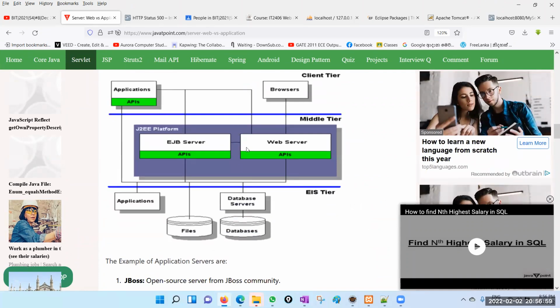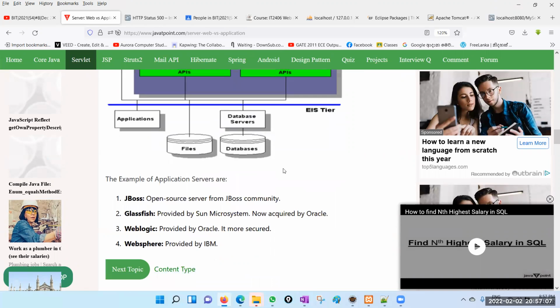Now you can see that the middle tier has both EJB servers and web servers. Your application servers pretty much have both. So JBoss, Glassfish, WebLogic, WebSphere are some popular application servers. When we say application servers, they have both the application server and the web server.